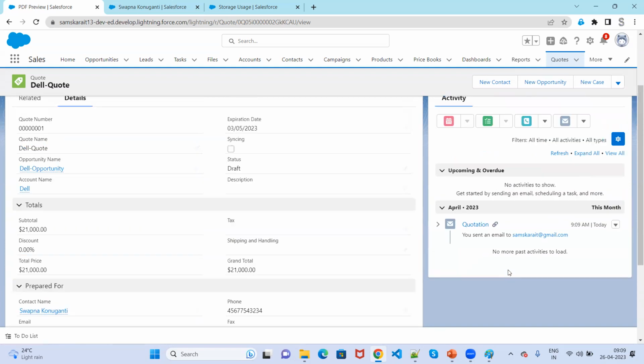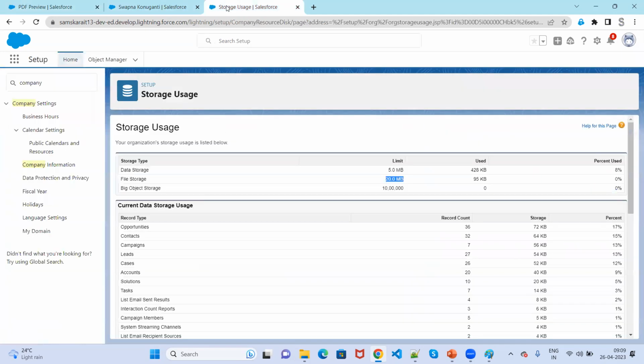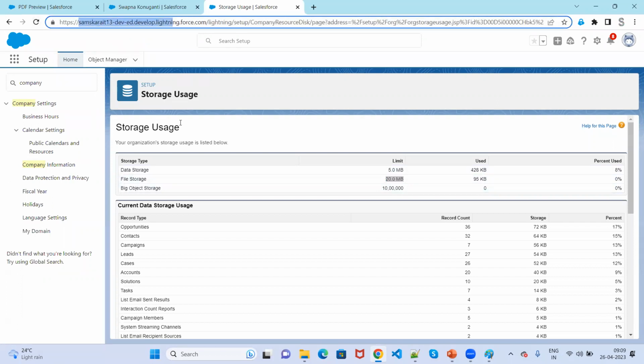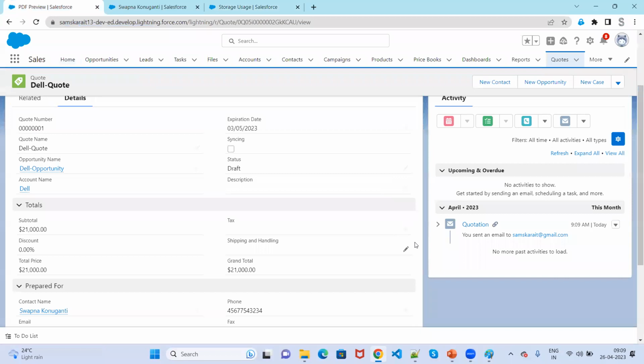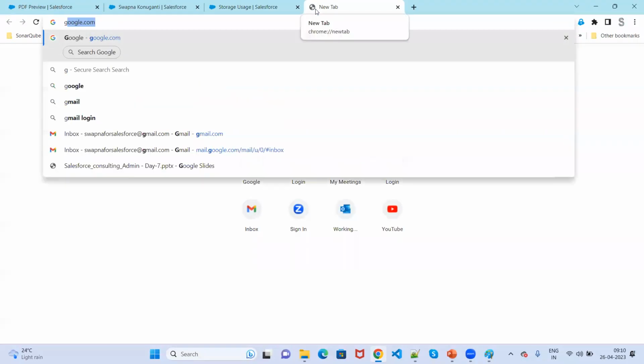File size means only for this quotation or in total? Not for the quotation, it is for the complete org. Company information is for the complete org, the organization, complete Salesforce. Whatever developer edition you are using, for the entire org it is 20 MB. Now let's go ahead and see whether I received the email or not. Now let's go to the.